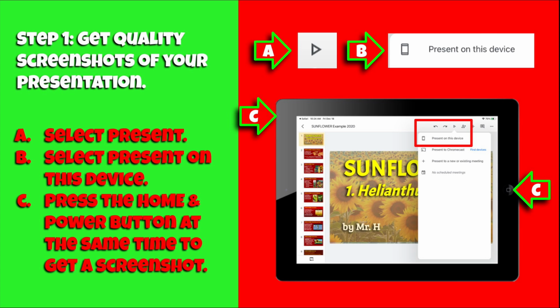To be able to make a video the first two ways, you need to have quality screenshots. So you want to select present, the triangle in the upper right, then present on this device. And once it loads into full screen, which may take a while depending how many photos you have, you want to press and hold the power and the home button at the same time for each slide. This will give you a full, clean screenshot that you won't need to crop, and it'll work a lot better this way.